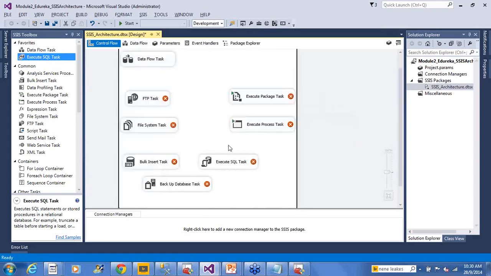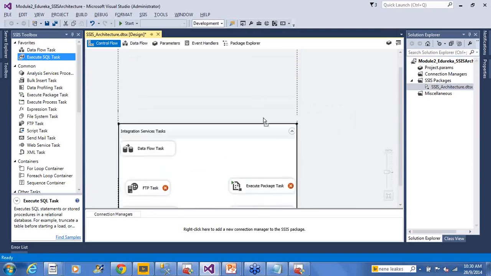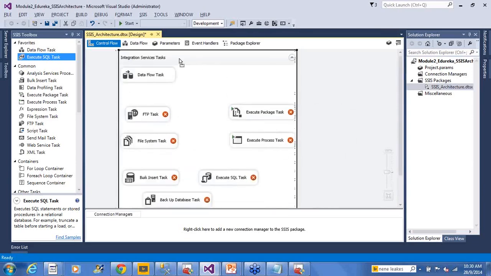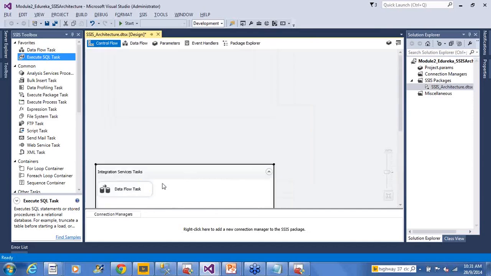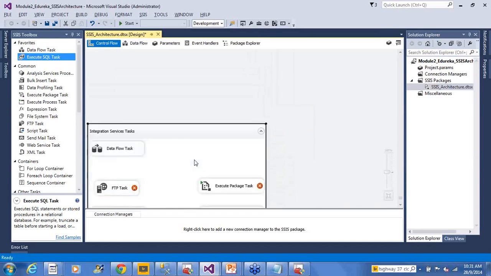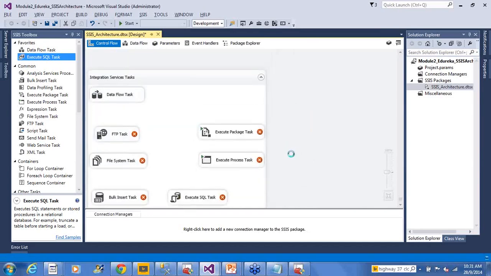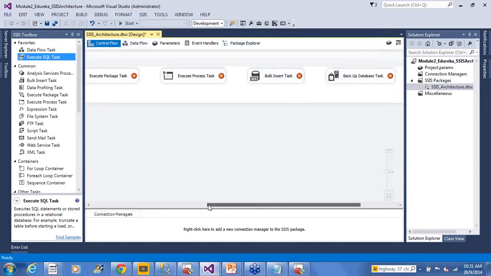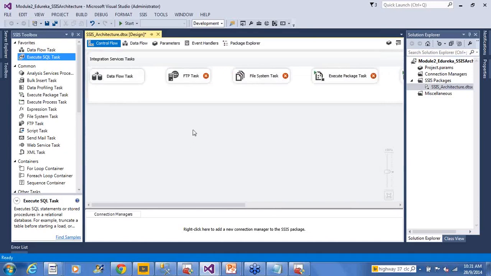So I can just minimize this, or keep it aside, and move the whole thing here. If you have some formatting issues, you can always go to the Format tab and choose Auto Layout and Diagram. It automatically creates the diagram, so SSIS will take care of the format. So these are the Integration Services tasks.